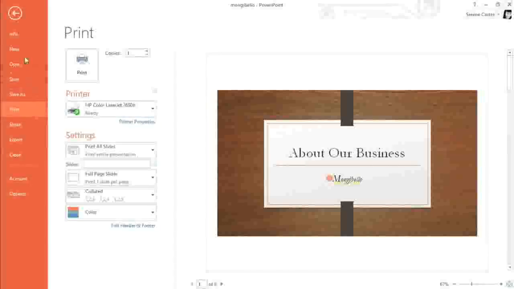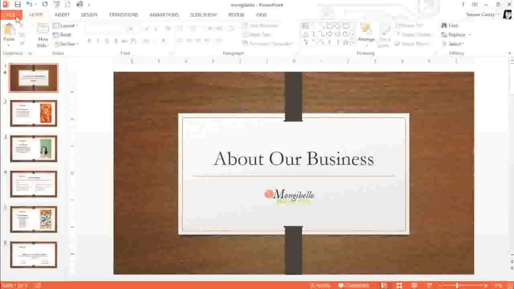That covers the basics of PowerPoint 2013. Now that you're comfortable with the interface, including the Backstage view, the ribbon, and the work area, you're ready to start your first presentation.